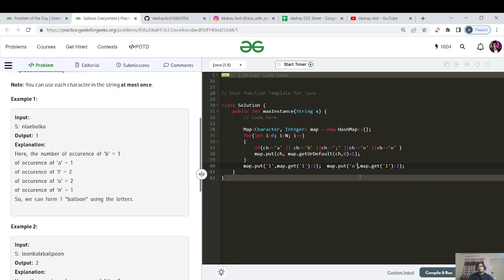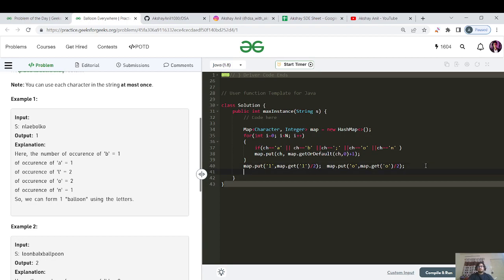O thing, right? Last step, that I will iterate in my map. Before that I will make a variable, int answer, and I will say that it is pointing to Integer.MAX_VALUE, because I have to take out the min from it, right? I have to compare the min. So I will say Integer.MAX_VALUE.